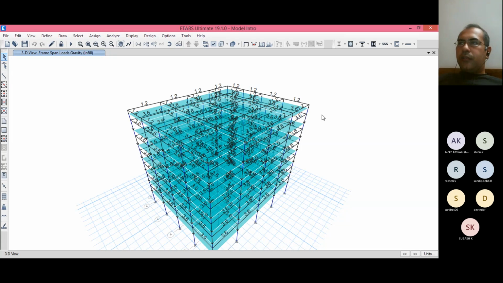So if you are using AAC blocks, you have to be careful that if you are using 0.09, then it may underestimate the deformation. The force will be high, but your deformation may get underestimated. So that is a very critical aspect that you need to take care of while you are defining an infill, whether it is an AAC block or it is a brick.